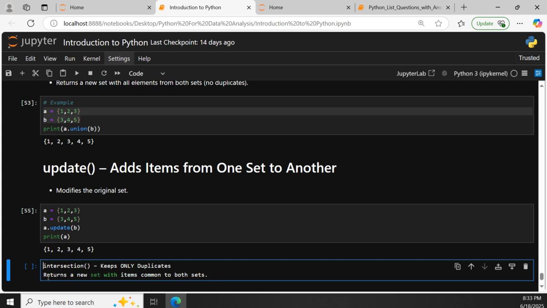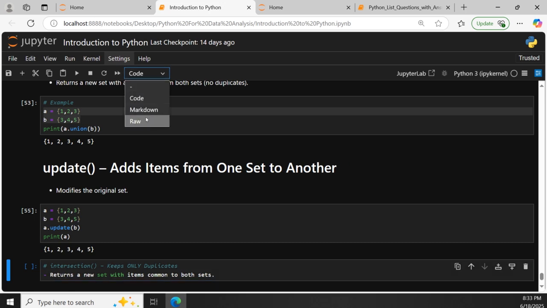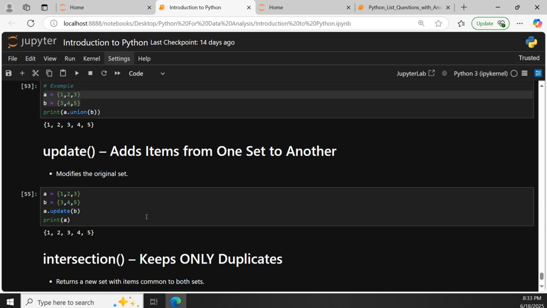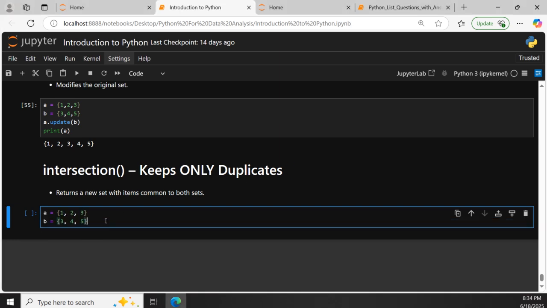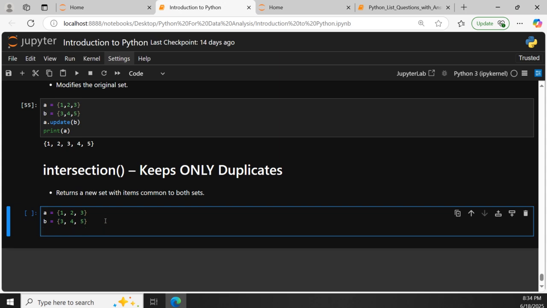So next, intersection. What is intersection? It keeps only duplicates. Return a new set with items common to both sets. With the definition, what will this one pull out? Please look at it. Based on the definition, three. You say what? 3. Number 3.